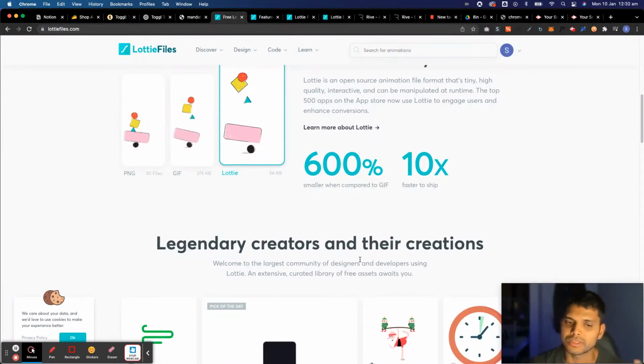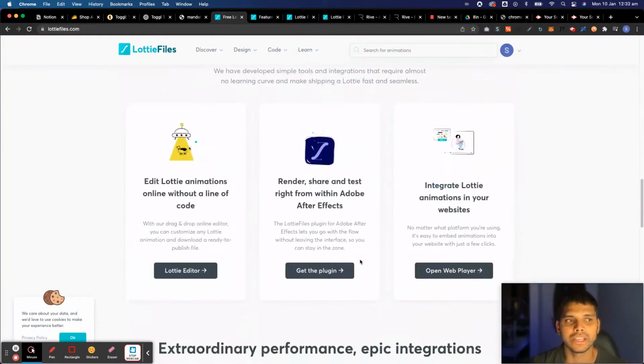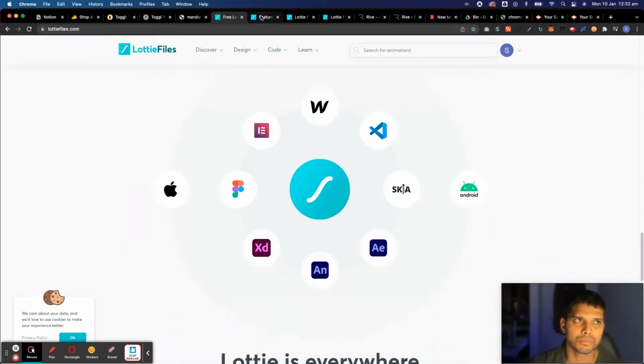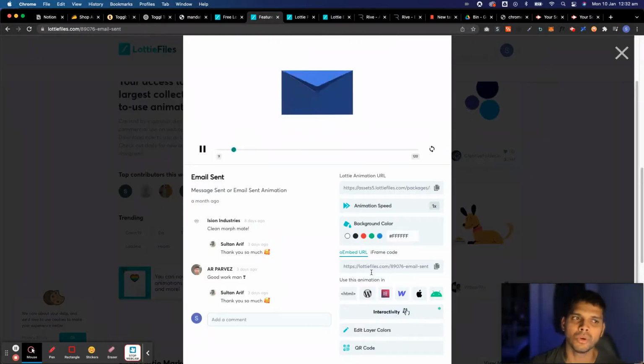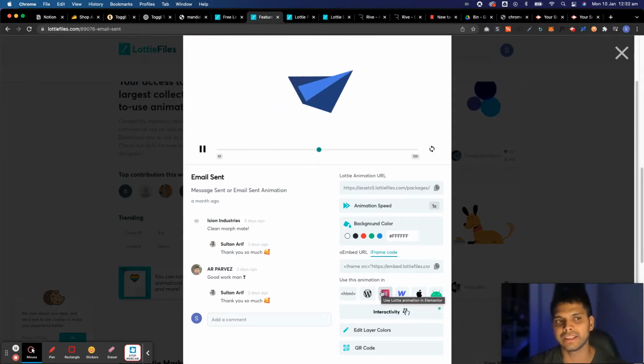Very great performance. Other good thing about Lottie is the integration. Integration is super simple. You can go to any animation you want. You will get an embed link or an iframe code. Take it, put it wherever it's supported: your website HTML code, your app, wherever you want to put it, or you can also use it by directly integrating with page builders, Webflow, etc. And that's it. You're sorted.